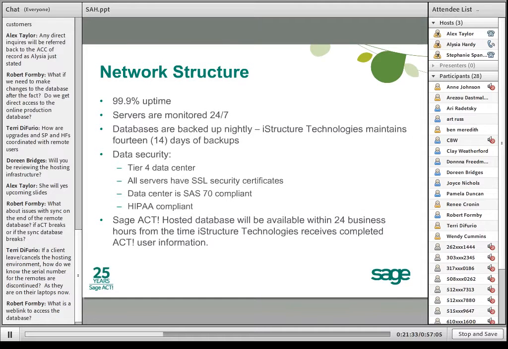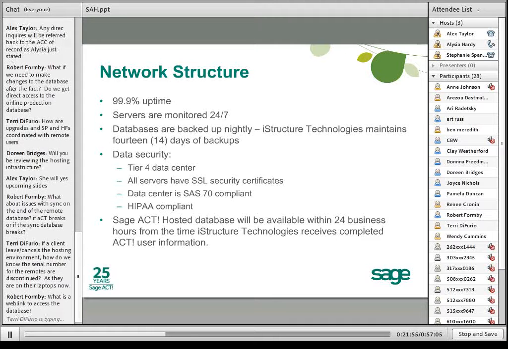Okay, and a little bit about our network. Customers will ask basic questions about how our network is set up. You can be comfortable providing these statistics regarding our network services. First of all, we offer 99.9% uptime. I mean, our servers are running all the time. They are monitored 24/7. There is always somebody watching and proactively monitoring those servers.